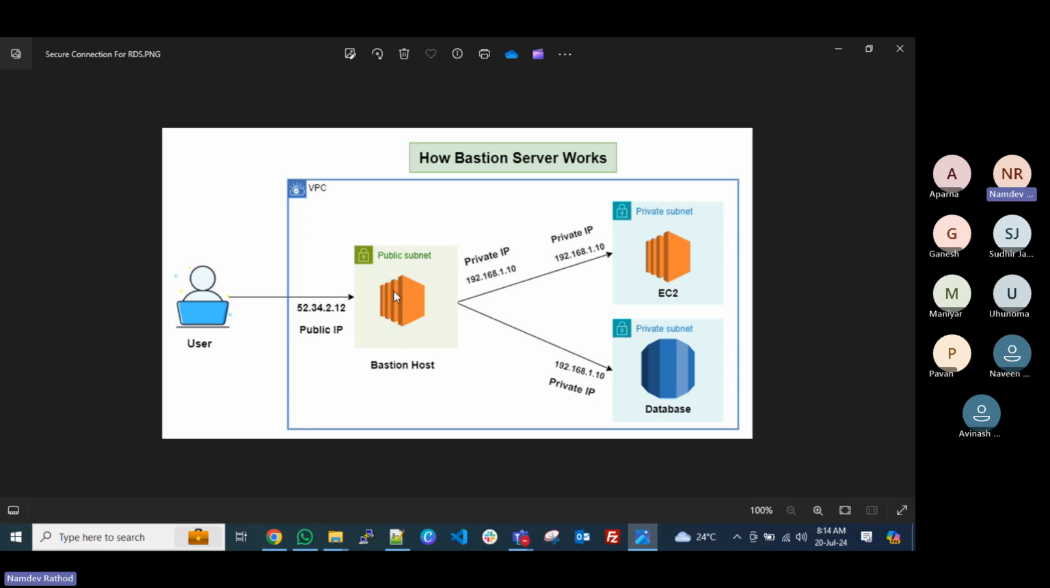The jump server is hosted on the public subnet, which exposes traffic to the internet. As a user, cloud engineer, DevOps engineer or database developer, we first connect to that publicly hosted Bastion server with its public IP address, but it should be accessible only within your office VPN, not open publicly. From there you connect to your database server hosted inside the private subnet, either an EC2 instance or a database server.